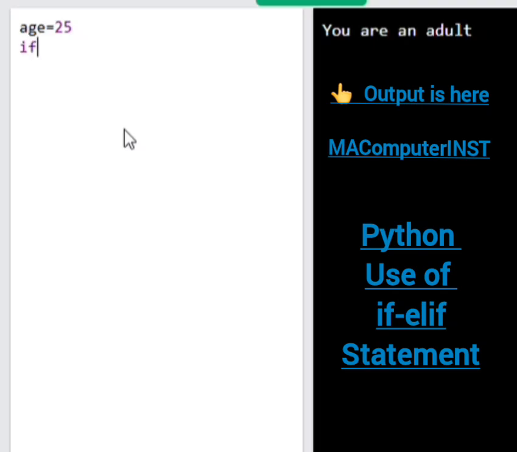Then if condition: age less than or equal to 10 years, terminate and print you are a child.